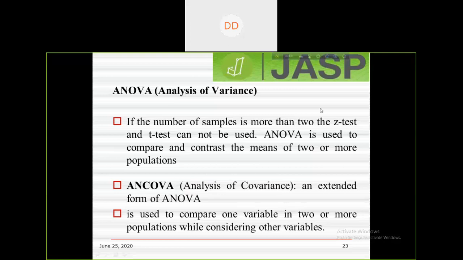Now the ANOVA. ANOVA is the analysis of variance. It is used to compare and contrast the means of two or more populations. And there are different forms of ANOVA. One form of ANOVA is ANCOVA, the analysis of covariance. It is an extended form of ANOVA. It is used to compare one variable in two or more populations while considering other variables.